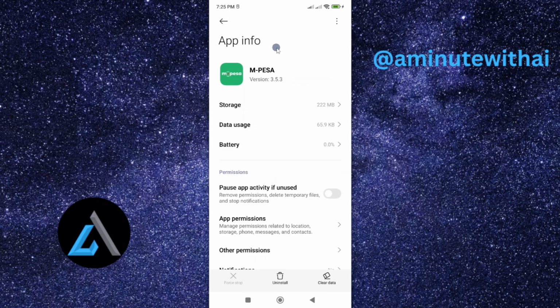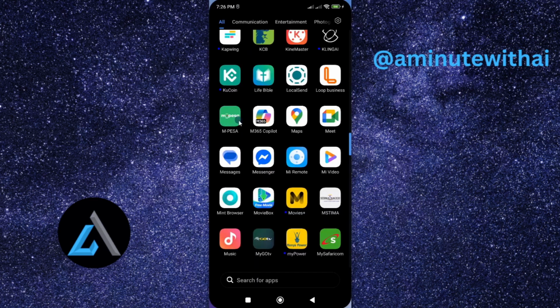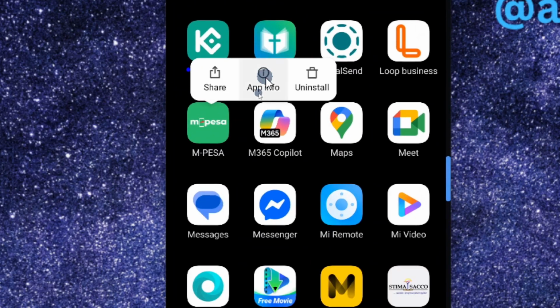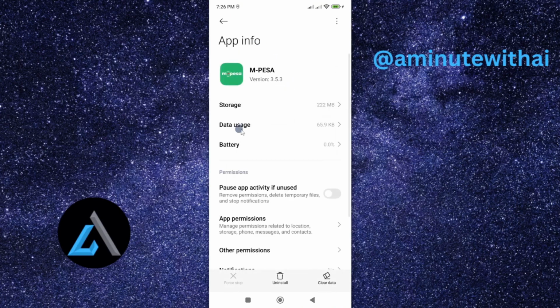However, if you are having a challenge getting to this page, let me show you a shortcut method that will take you to the same page. For this, just go and look for your app, and here is my app. Now instead of tapping on it, just go ahead and long press on it, and you can see we have an app info option here. So if I go ahead and tap on app info, this will take me again to the same page.